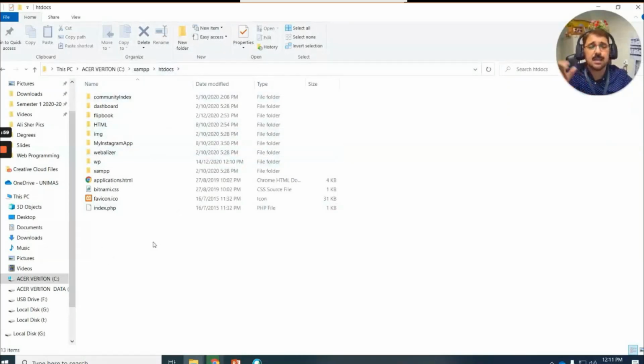So htdocs is the active directory, the active folder of PHP and the Apache server. The Apache server is actually only looking at this folder. Anything in this folder, the Apache server can run and process. Anything outside this, the Apache server cannot handle. Okay, so I hope that is clear, right?